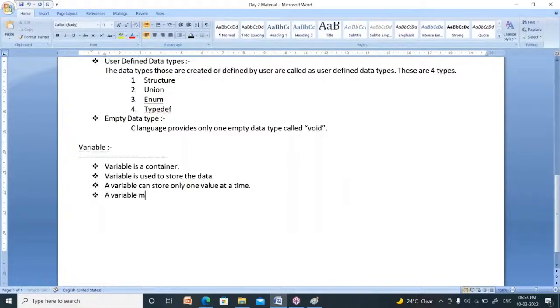A variable must be identified by a specific name. Specific name means names should not be duplicate. Every variable has a unique name. So a variable must be identified by a specific name. Variables are created inside the memory, no? So variables are created inside the memory.